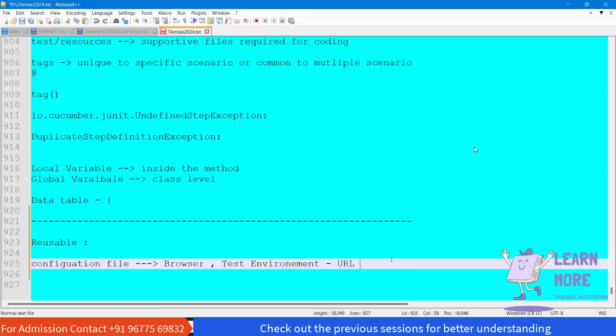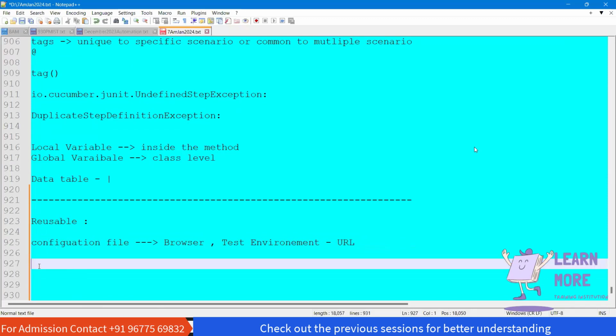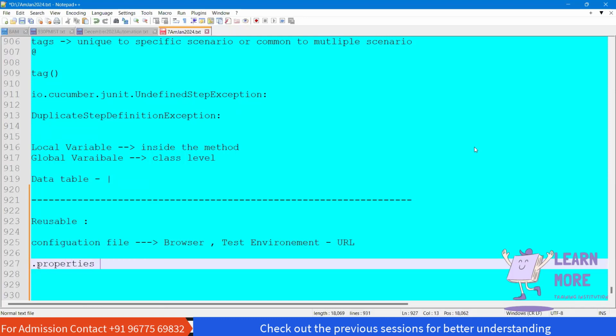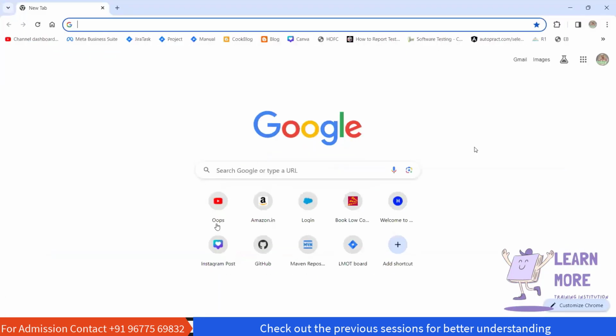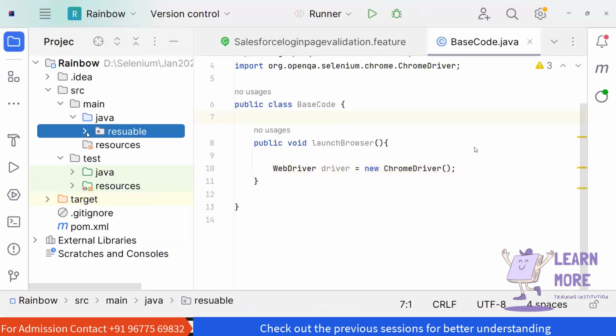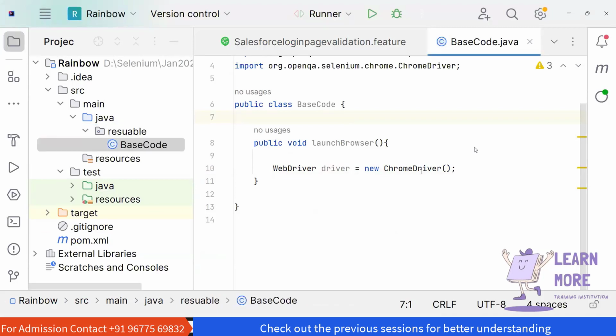And how are we going to create the config file? The extension of the config file should always end with the keyword properties, the extension being .properties. Just as the extension of the feature file ends with .feature, in a similar way the config file extension should end with .properties. So I'm going to create a config file, and this config file is going to act as a supportive file for this base code.